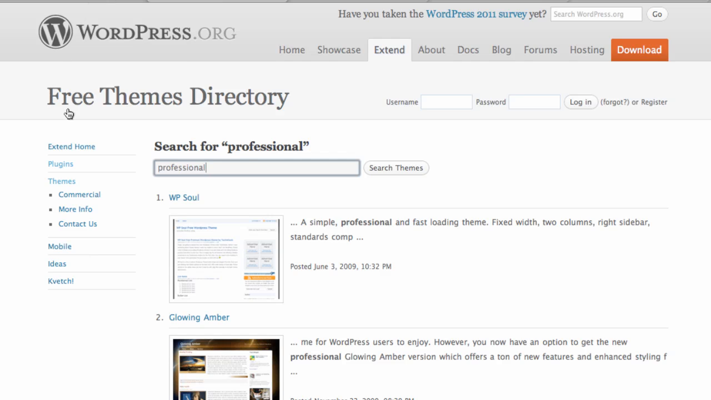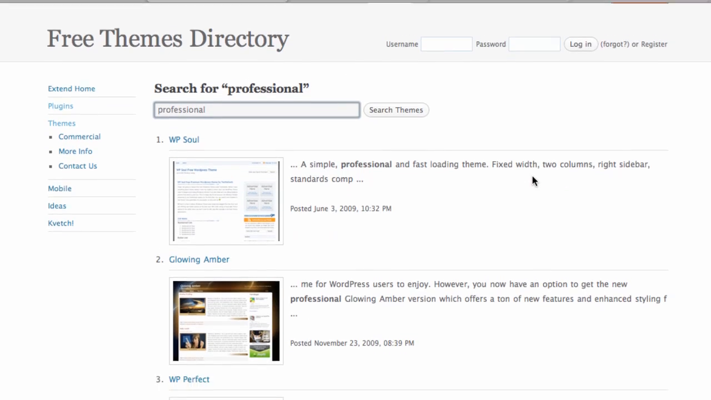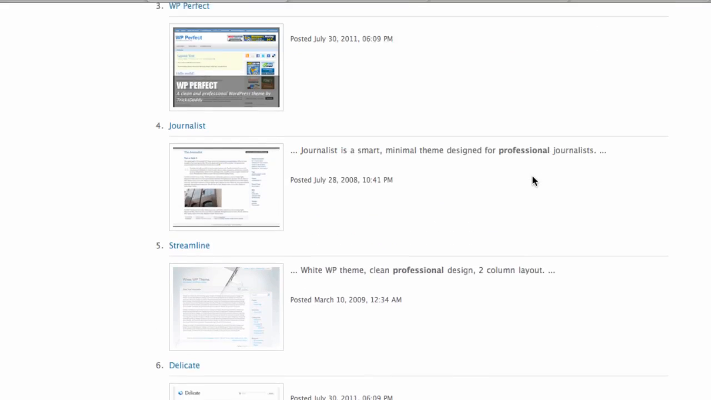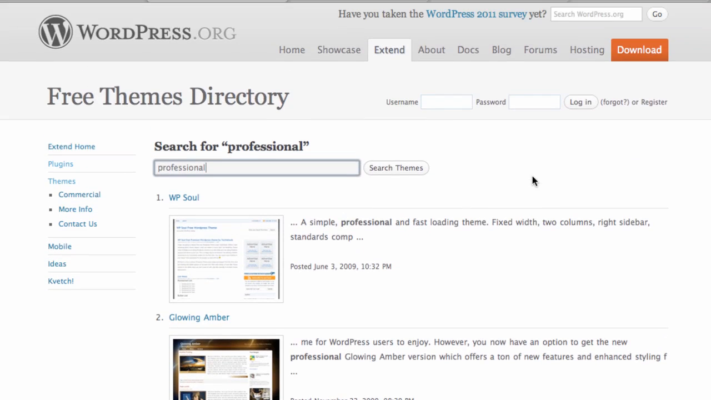So you can also come to the free themes directory at WordPress.org. Type in professional in the keyword box, and you get a long list of all different professional themes you can put as the background of your blog, because this is also very important.